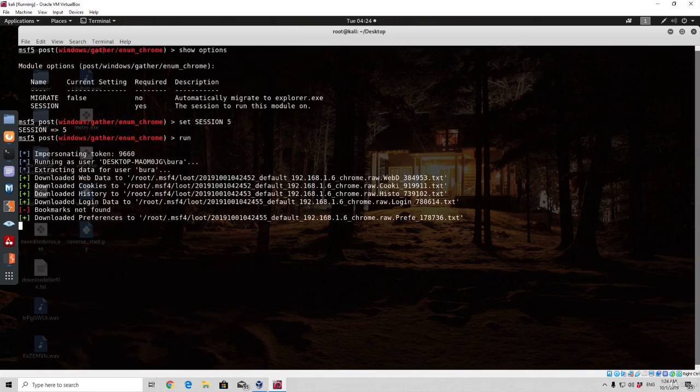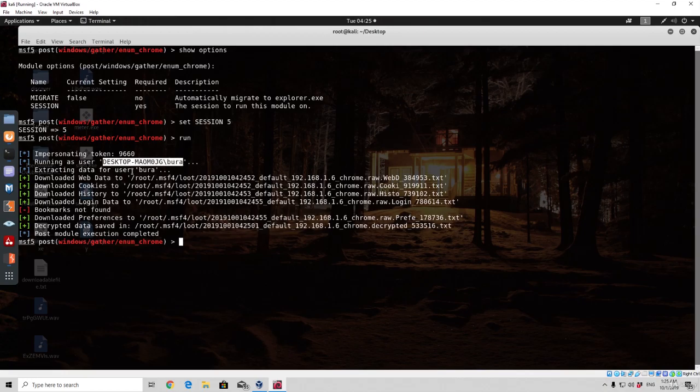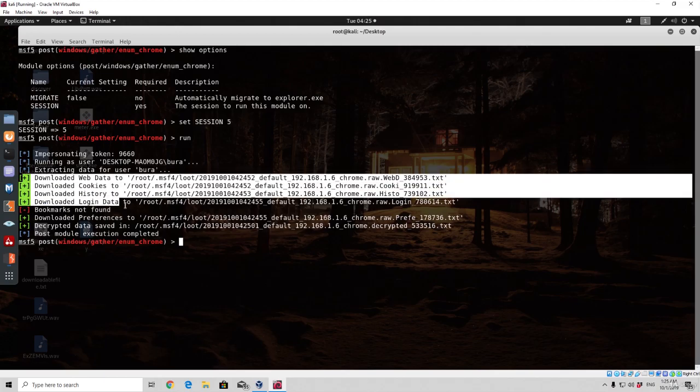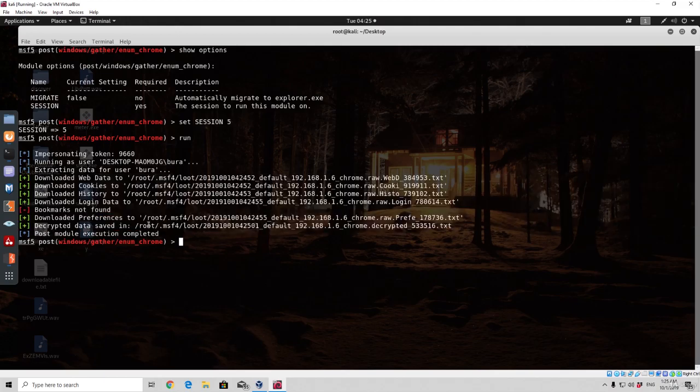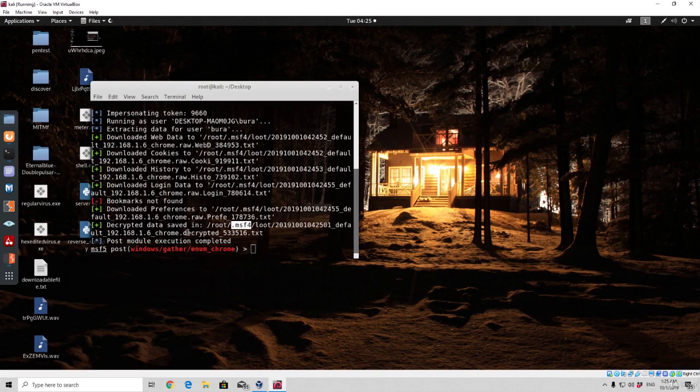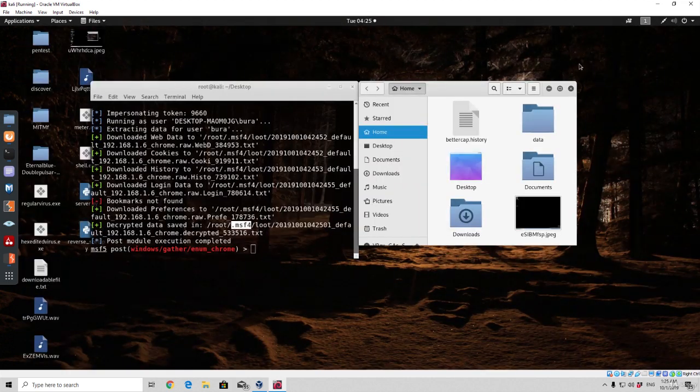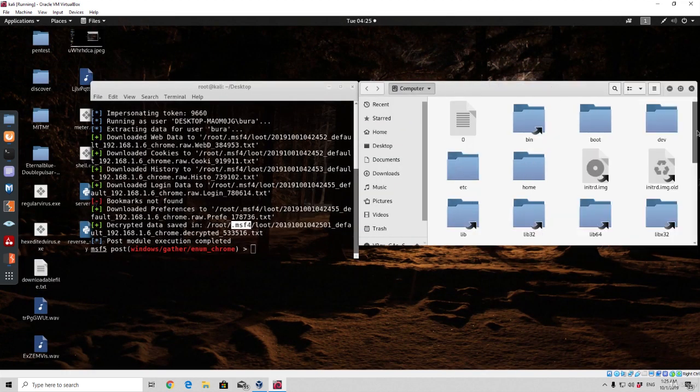It will download a bunch of this data to this specific path right here, as we can see: impersonating token, running as user, which is this target machine, extracting data for this user, and here is all of the extracted data that it managed to discover for that specific target machine. It will be stored in this location right here, and don't try to find this path using, for example, folders like this, because you will not be able to find the .msf4 path, for example, and then we go to the root.